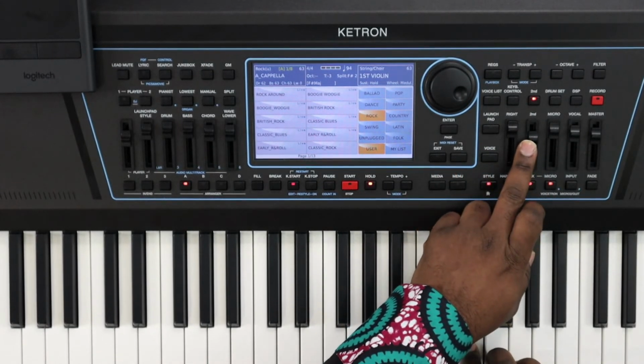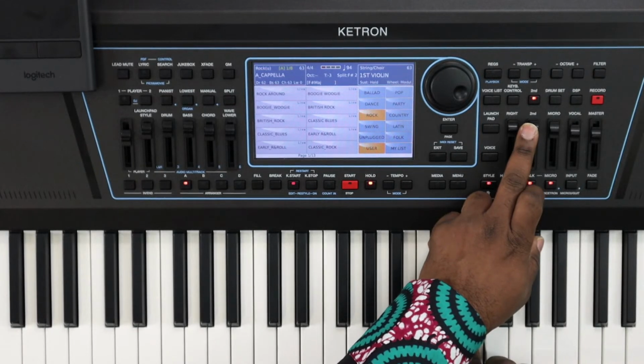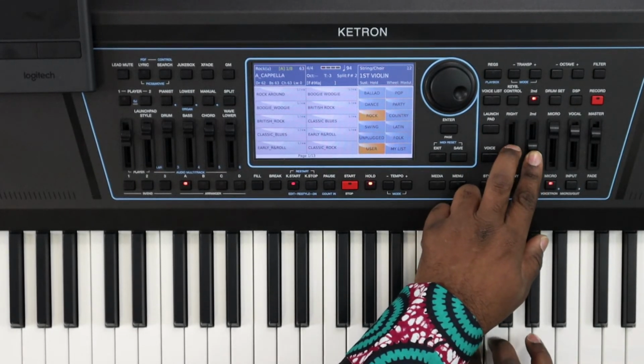And you're going to see me moving buttons up and down. That's my second voice. I can instantly layer, okay? I can crossfade between voices.